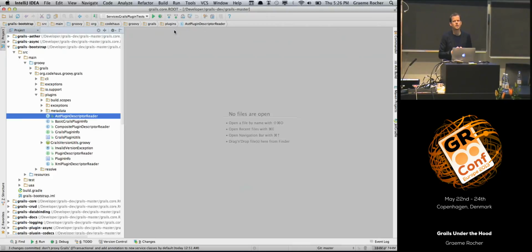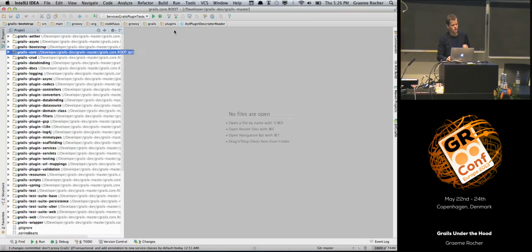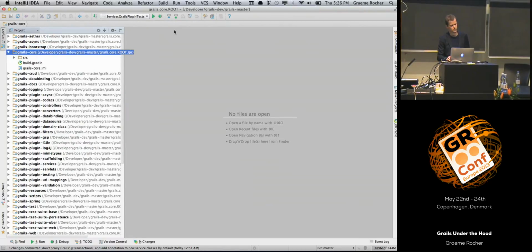If you really want to get into the guts of the Grails build system, which I don't think most of you want to, you would be looking at this project. I'm not going to spend a lot of time on it because I doubt most of you are interested in the guts of the Grails build system. This is what it is. What you're probably more likely interested in is the Grails core project.